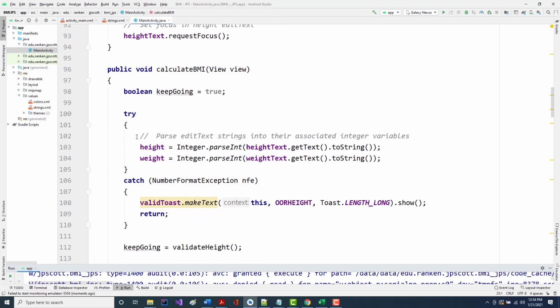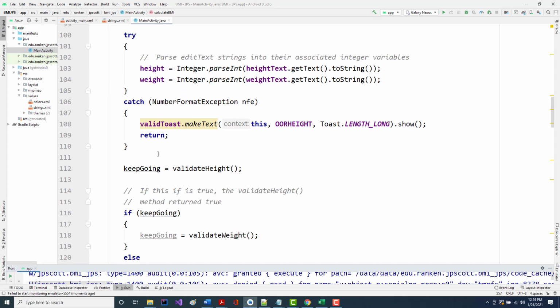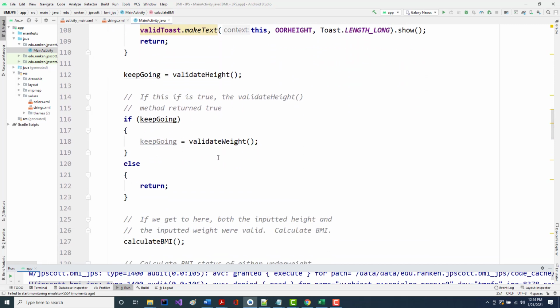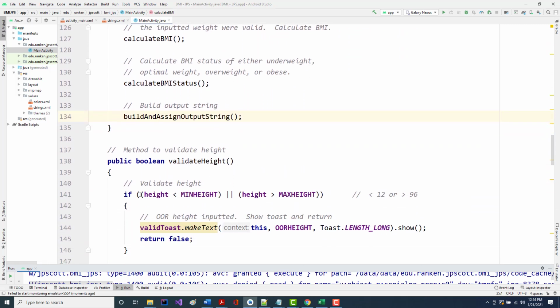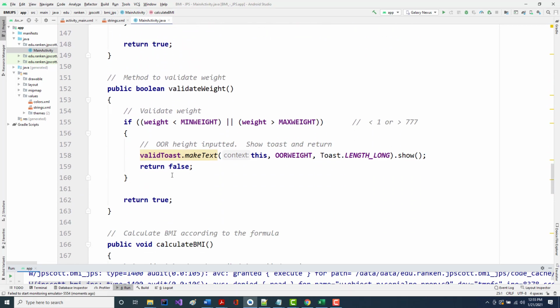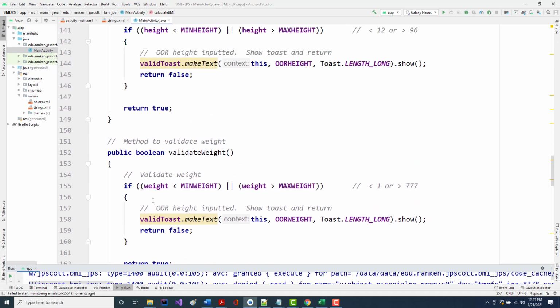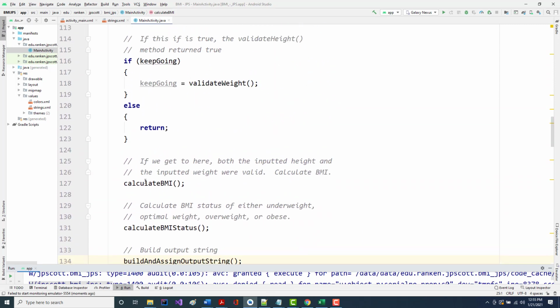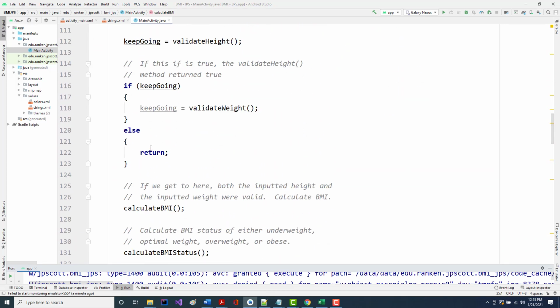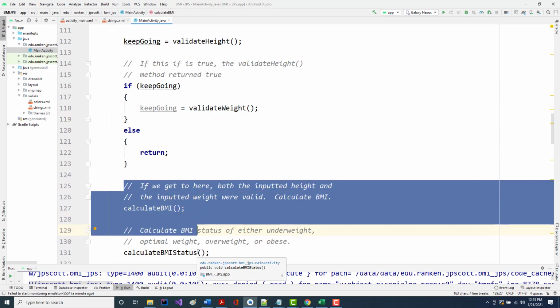Weight, that looks good. Validate height, validate weight. Not sure, just taking a quick look at it, what the problem is. Oh, I know. Notice what I did. I called here validate weight, otherwise return. But I told it no matter what to do this. See that? No matter what, it's going to go and do this.